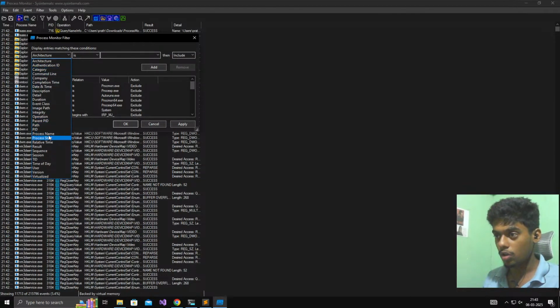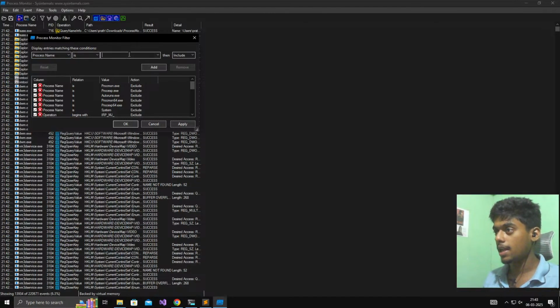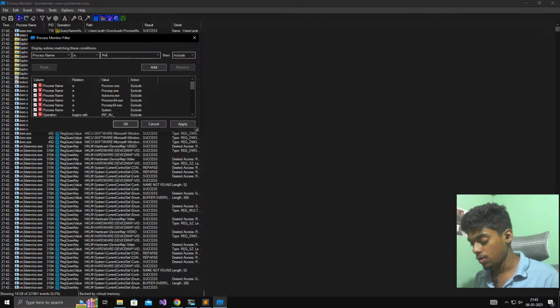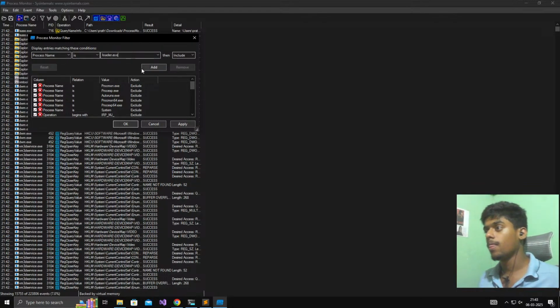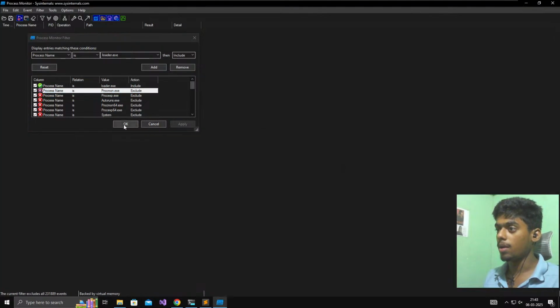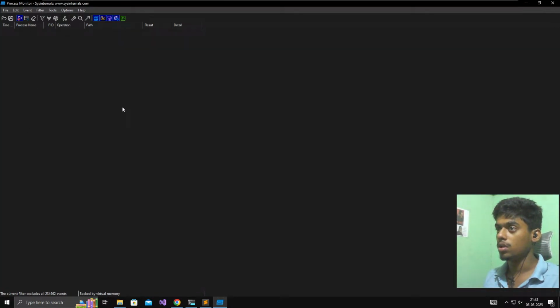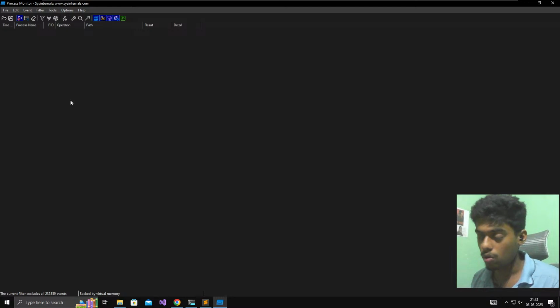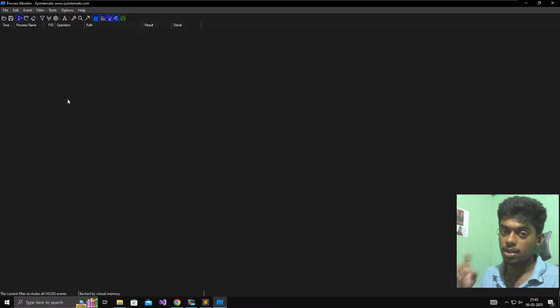So I click on process name is, then I can add my particular loader.exe name. Then click on add. I'll exclude this, I don't need this. Click on apply and then click on OK. Currently it will not show me anything until I run that particular binary, which is my loader.exe.